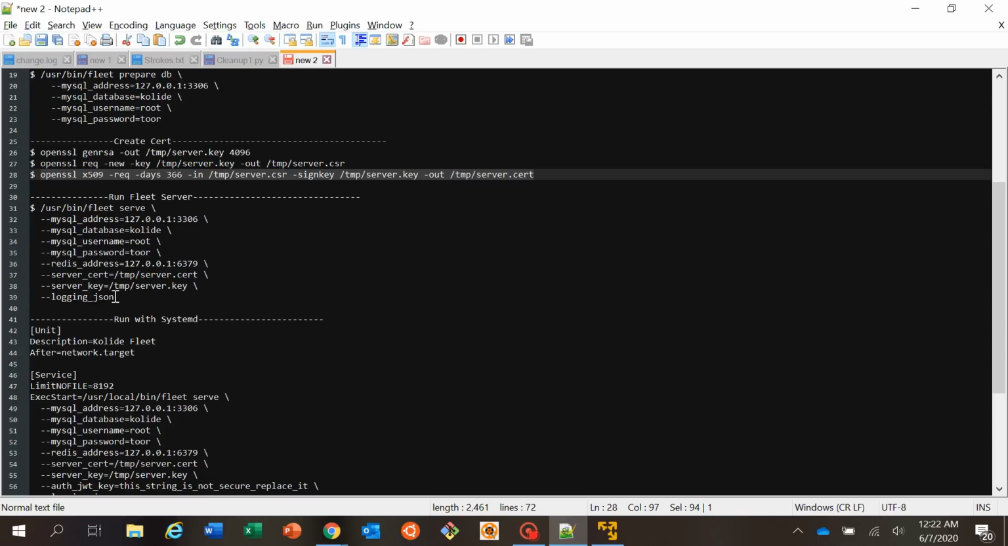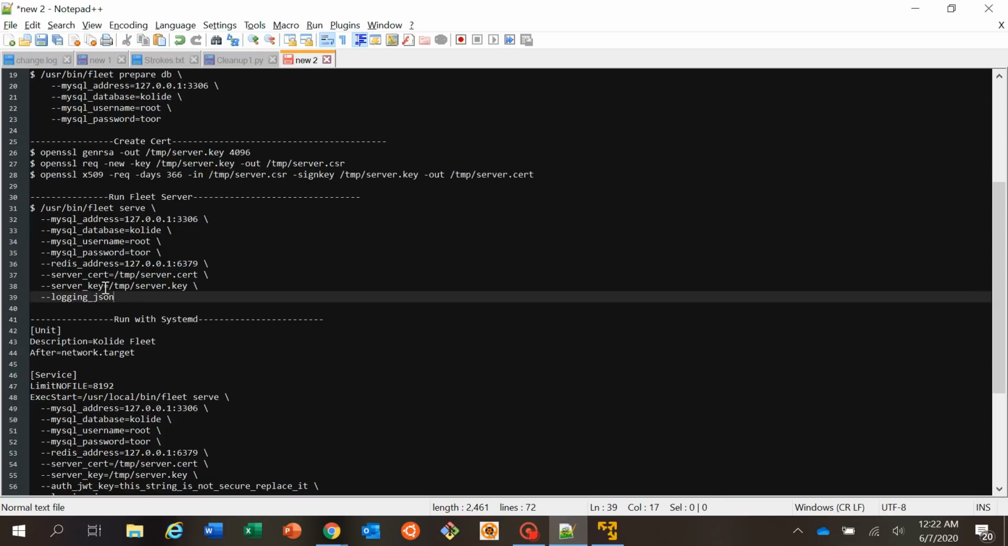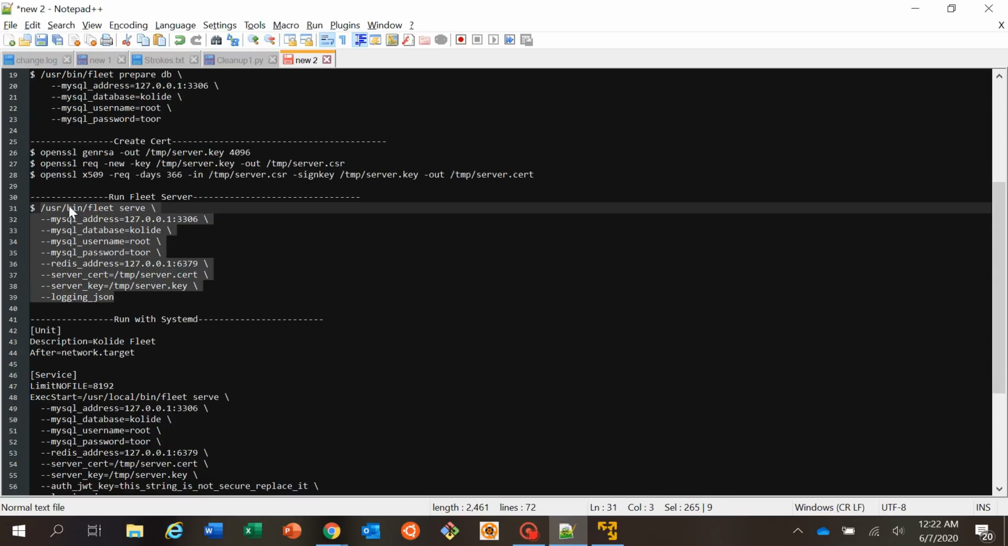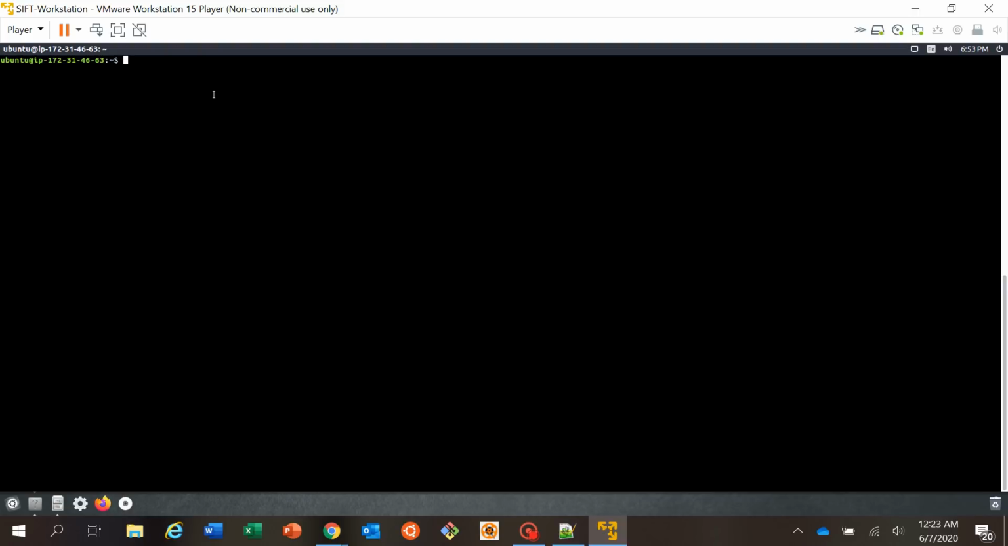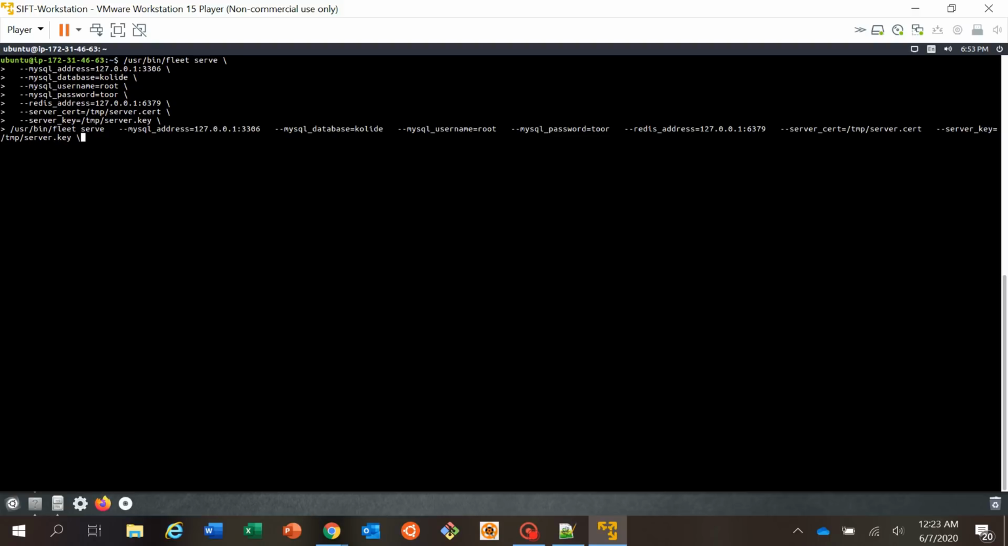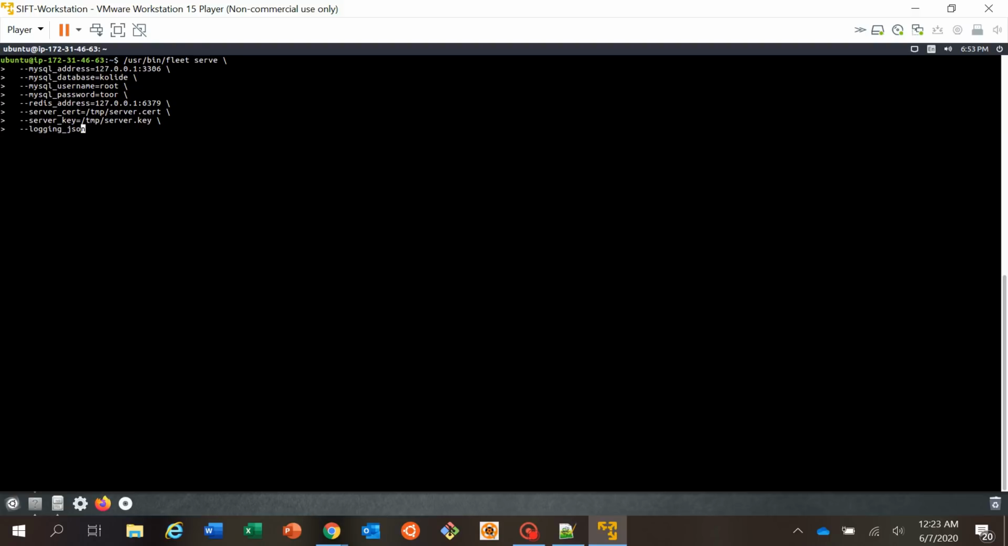So we need to remember one thing. This command is actually required for running our fleet server. As of now, for the first installation, we will be running it as it is, but remember to change this particular path. Do I change it now?